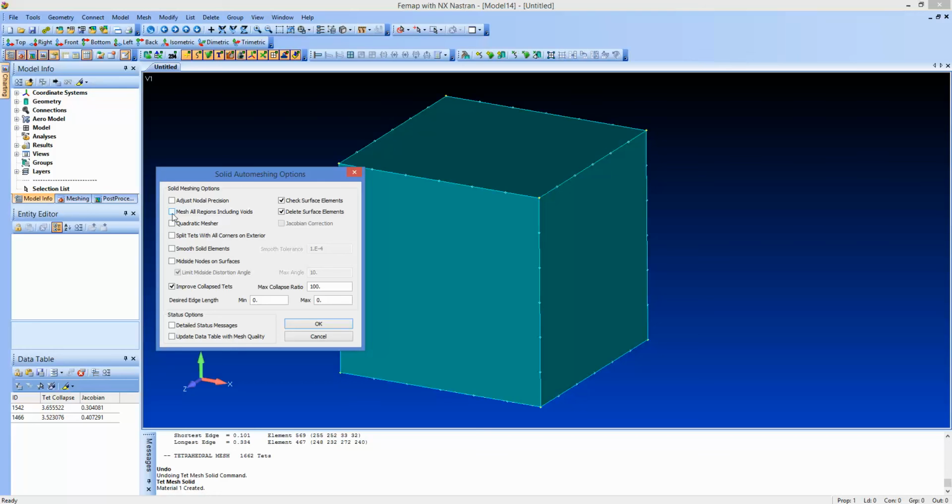All right. Mesh all regions, including voids. If you check this on, it's simple. Suppose this cube had a hole in it down the middle. If you check this on, it would also mesh that hole. So any voids in the solid would be filled. Okay? It's pretty straightforward. Quadratic mesher and Jacobian, I'm going to talk about later.